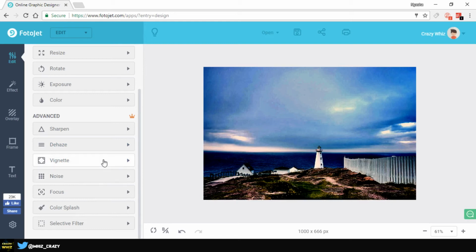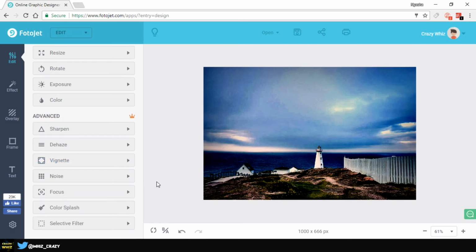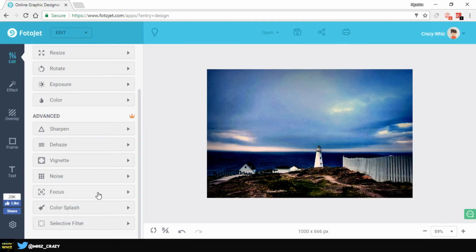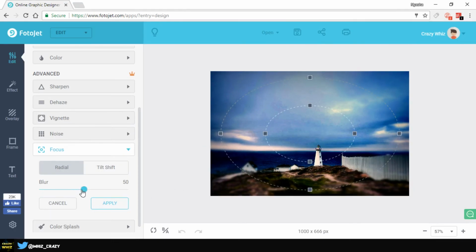And then we have vignette, which is going to be like the darkness on the sides. So you can definitely increase the size like that, or decrease it to make it a lot nicer. And you can also change the color from black to something else, but I'm going to leave it at black. There you go. And you also have the focus, which is cool. And you can kind of like blur it like that.